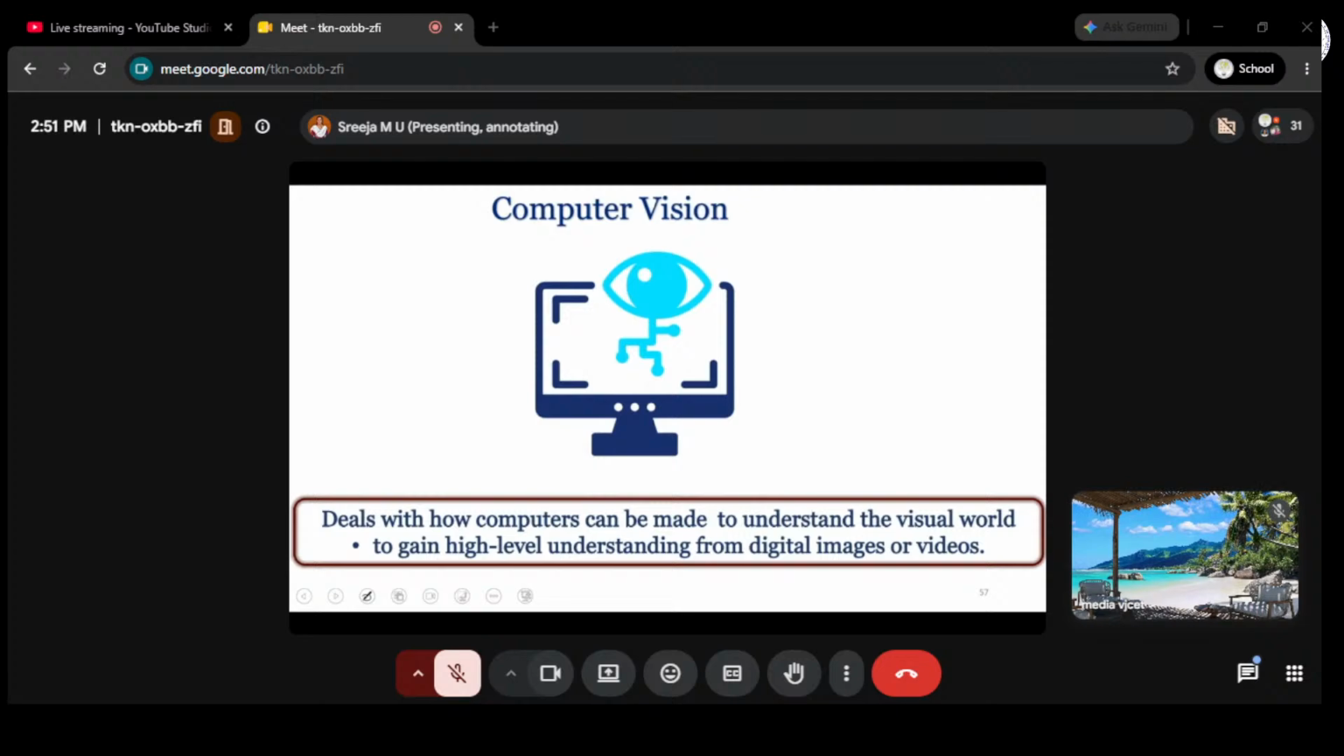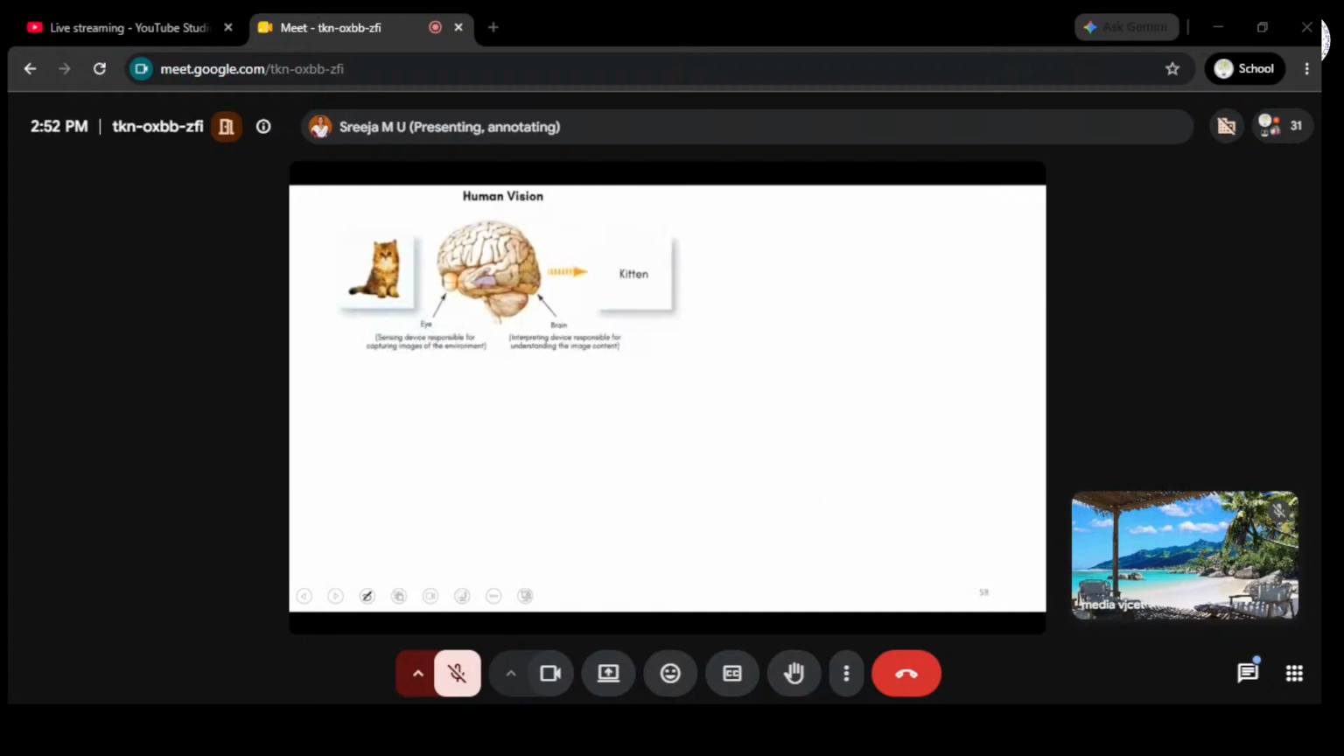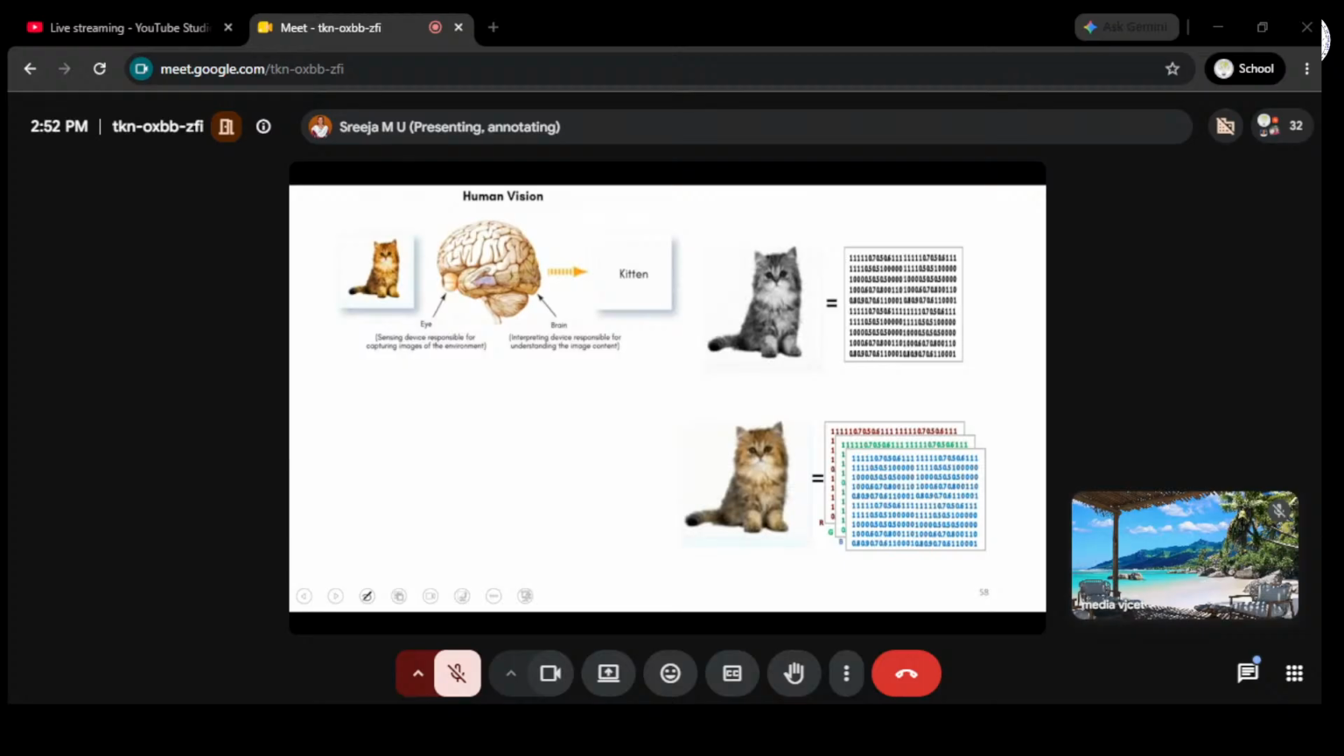Okay, so to gain high level understanding from digital images and videos is what we are aiming at as part of computer vision. So, just a quick idea into what is the difference. In our case, if you are viewing a cat, the eye is sensing that it is a cat, the brain is interpreting that it is a kitten, and we are understanding that it is a cat there. But when you are reading an image file of a cat into the system, this is how it actually looks like in the system.